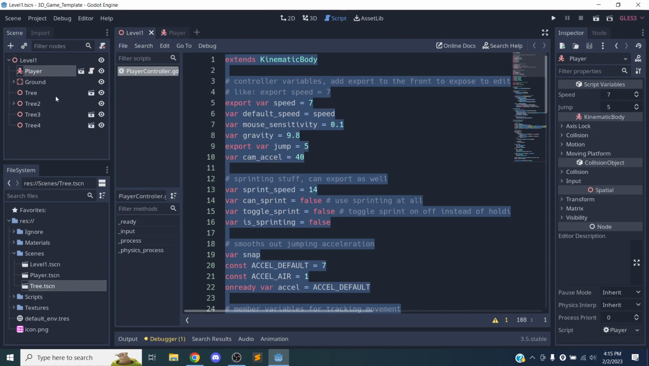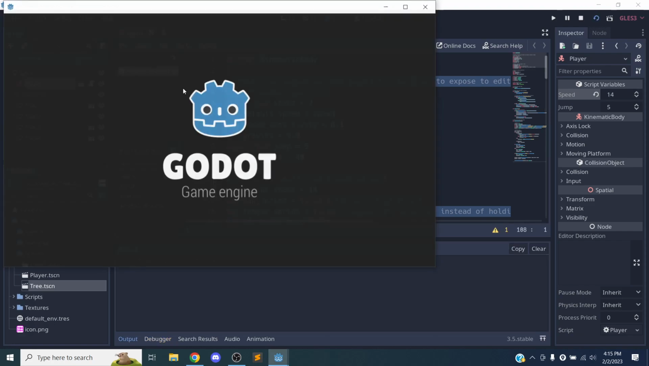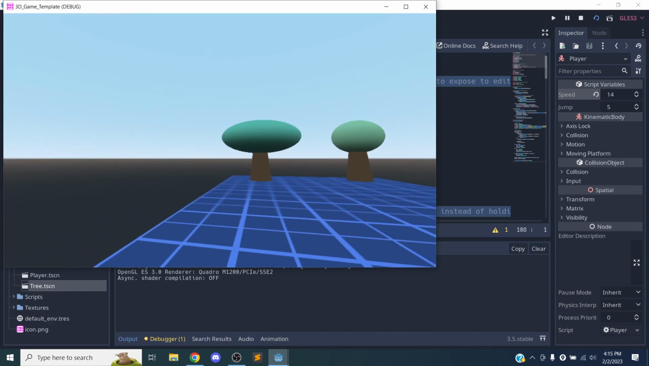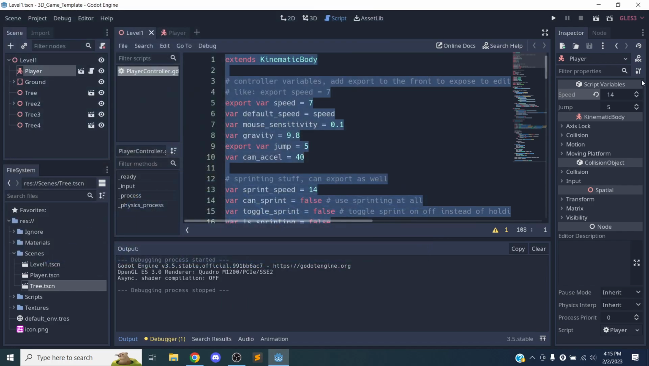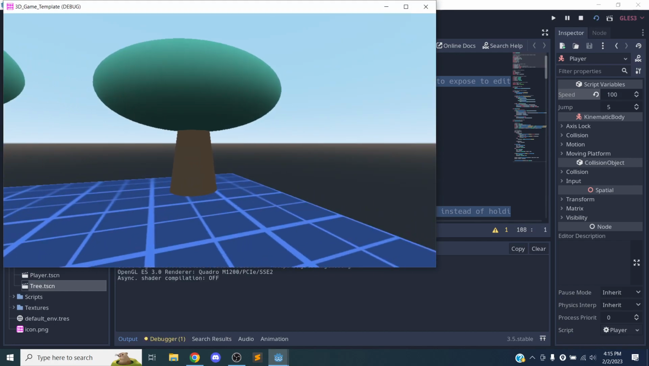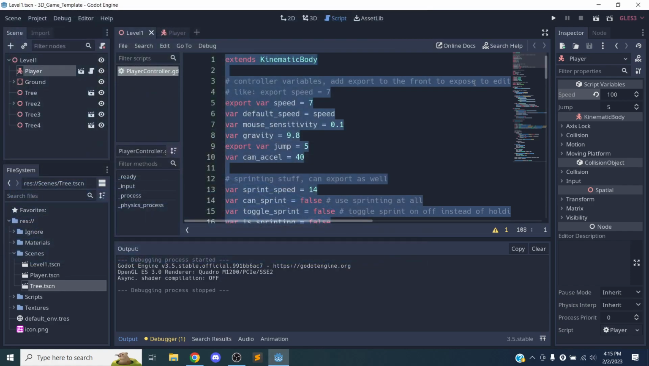I'm going to go back to level 1 and click on the player. Now I have a speed and a jump value that I can change. So let's change the speed to like 14. Now if I run my scene again, I still look pretty slow, but I'm faster than I was before. Okay, let's see if I change the speed to something ridiculous like 100. I still look slow. Something weird is happening. Okay, let's look at that in a second.